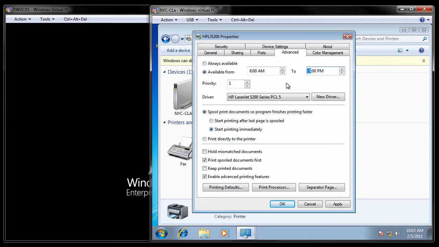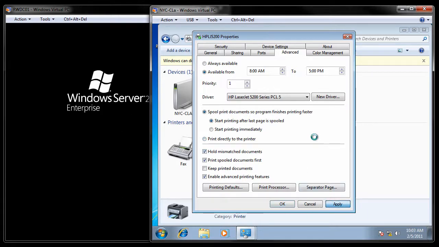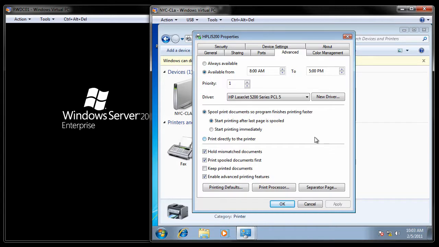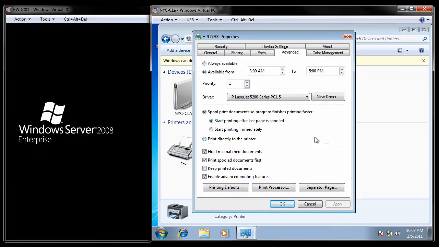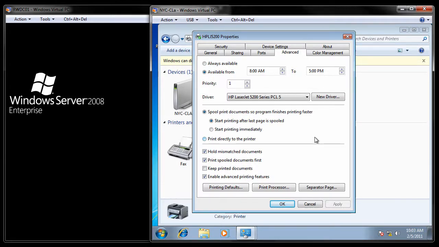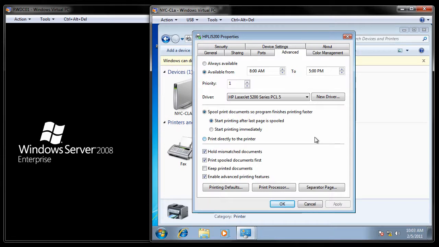There's a couple other settings they want us to do. They want us to choose start printing after last page is spooled, so we're going to wait till we spool the whole thing before we start printing. We're going to hold mismatched documents. You can read about that on your own. And we're going to say apply. So at this point, we've just applied a limitation to when the printer is available. And of course, this is going to apply to the whole group.